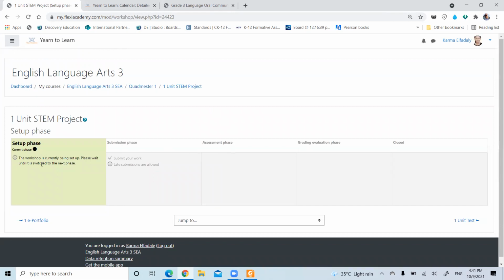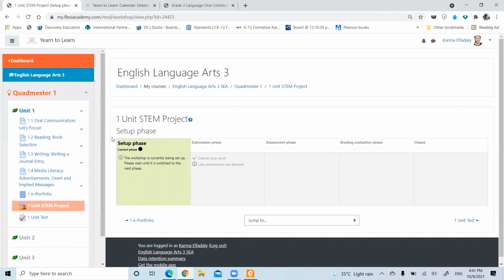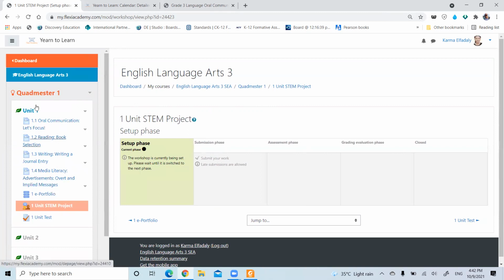Here, in the setup phase, students are going to receive some instructions from the teacher on how to perform a project related to the whole learning goals of the unit, not for one lesson. This STEM project is going to discuss all parts of the whole unit. This project might take place for individual students or in groups. This is going to be determined according to the subject matter itself.